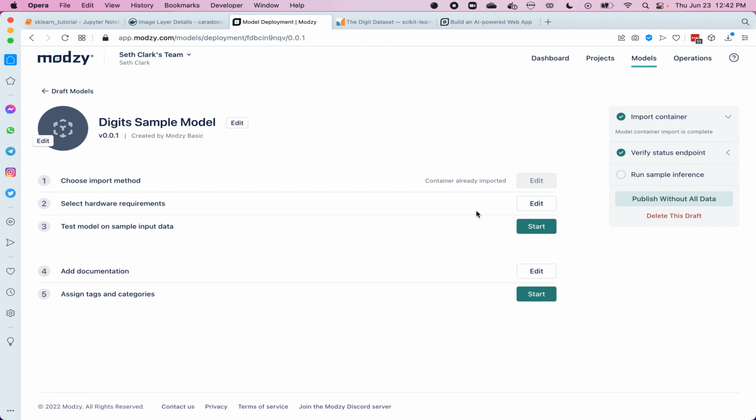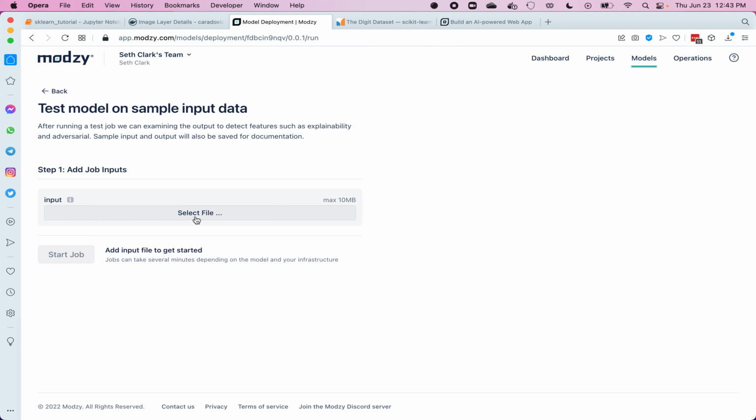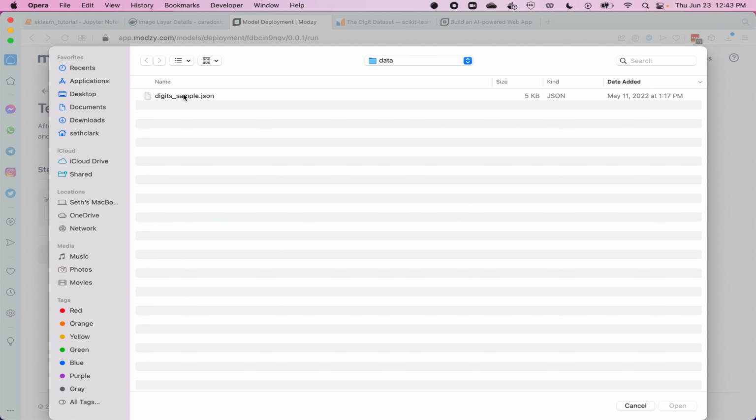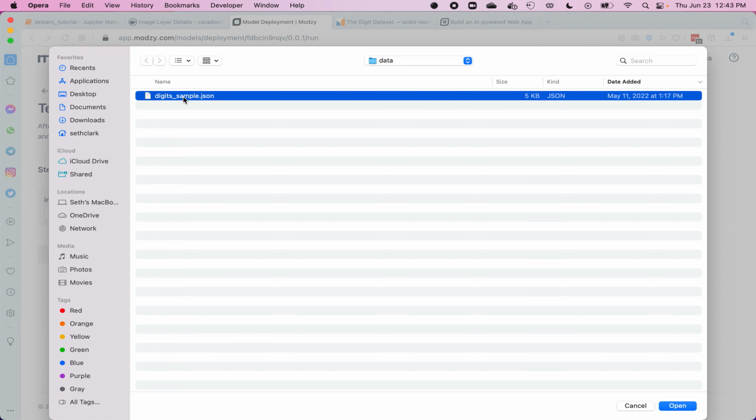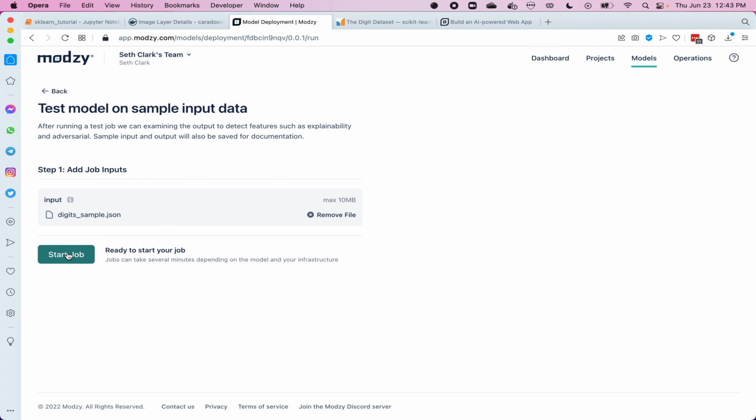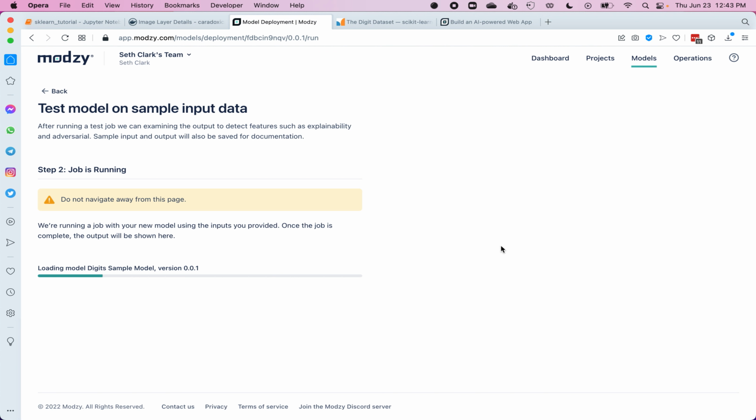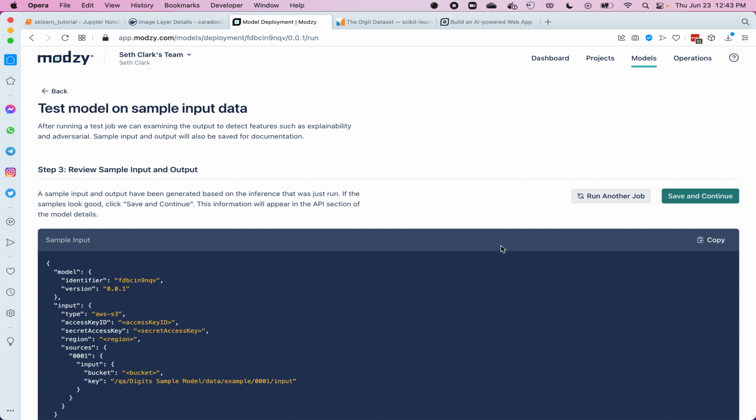So let's go ahead and actually test the model on some sample input data. So I'm going to go over here to select file, and I'm going to grab that digits sample data. That was the same array that we were just looking at a second ago. So by running this data set through the model, we're able to get a bunch of information about the model. We're able to get all of the results, understand how to format the API information so that other users can use this model. And we also do some other stuff behind the scenes, including identifying whether or not the model supports explainability, as well as whether or not it supports drift detection.